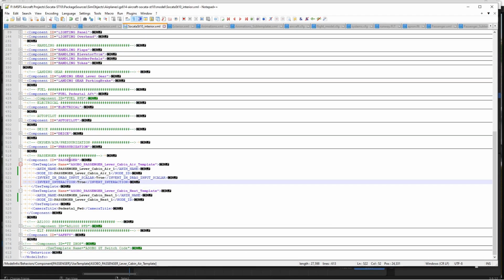But first, let's look at what we've got from the DA62. We had our passenger lever cabin air, passenger lever cabin heat, and they had animation names. I think they had switches and other things. I'm going to use passenger lever cabin air _1 and passenger lever cabin heat _1. Where did I get those? Well, I got them from the Asobo templates.